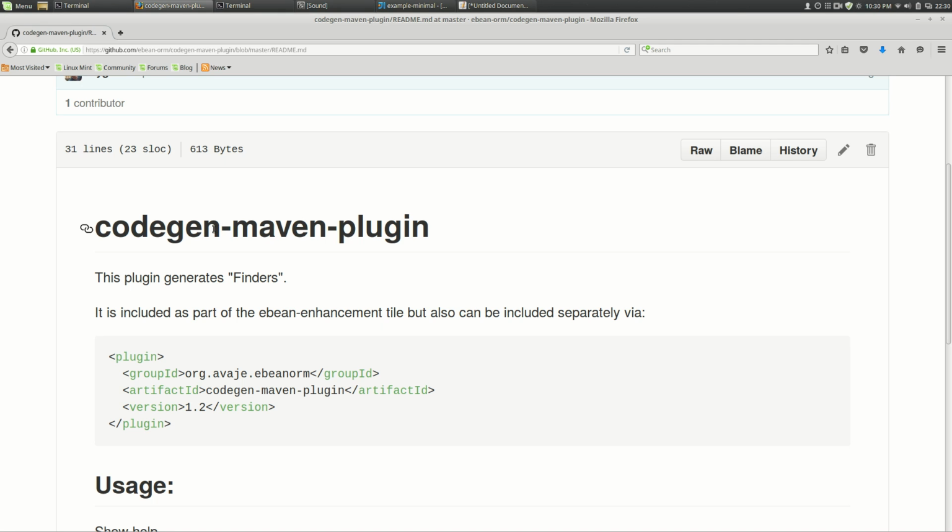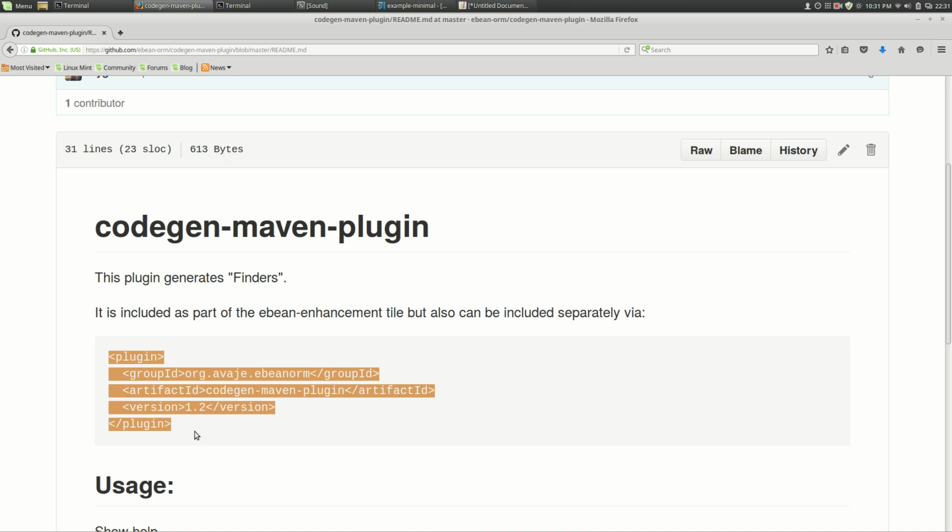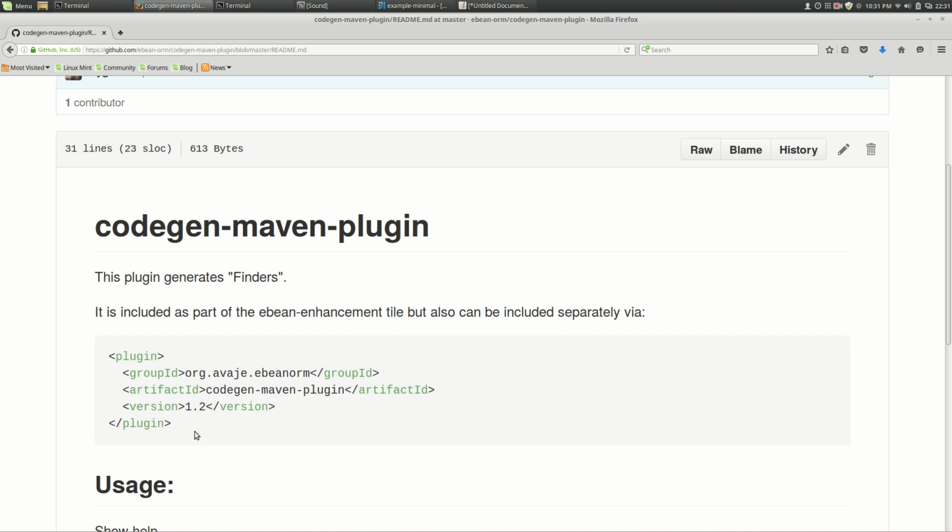Hi, so here we're going to look at the codegen-maven plugin, which is used to generate finders mostly. Now this plugin is part of the Ebean enhancement tile. So if you've got the Ebean enhancement tile, you've already got this plugin as part of your project, but otherwise you can include this as a separate plugin if you like.